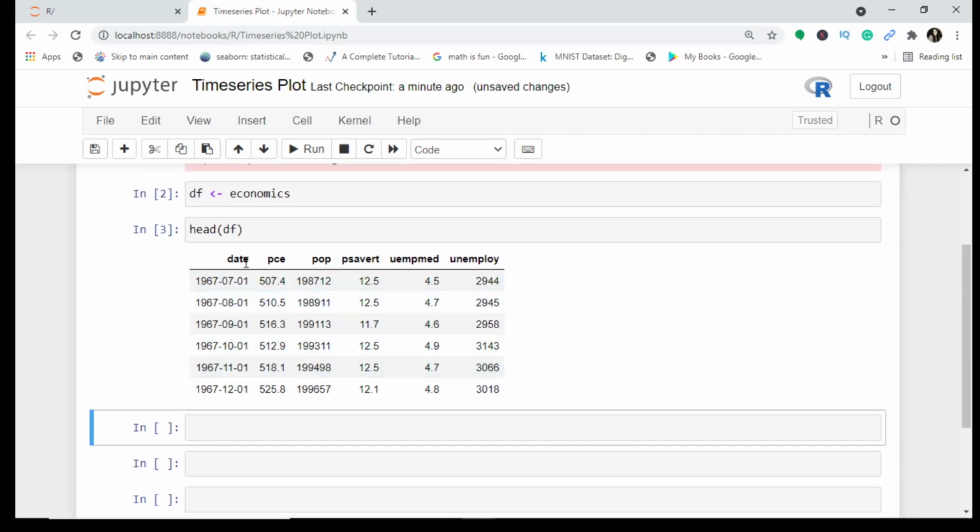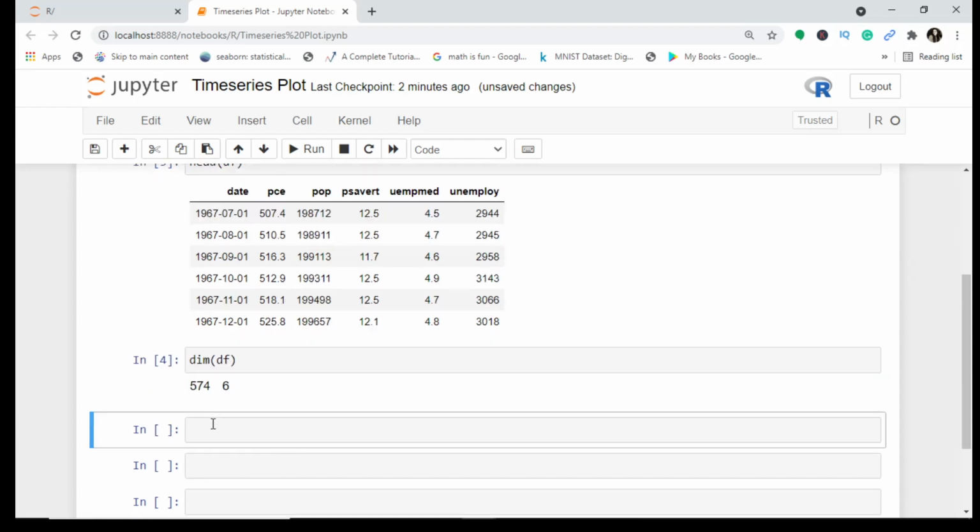So we see that this is a time series data. It has date, PCE, population, the saving rate, this is personal saving rate, unemployed, and this is the unemployment rate. We'll see the details of this, but first let me show you the dimensions, that means rows and columns. So this has 574 rows and 6 variables or columns, as you can see.